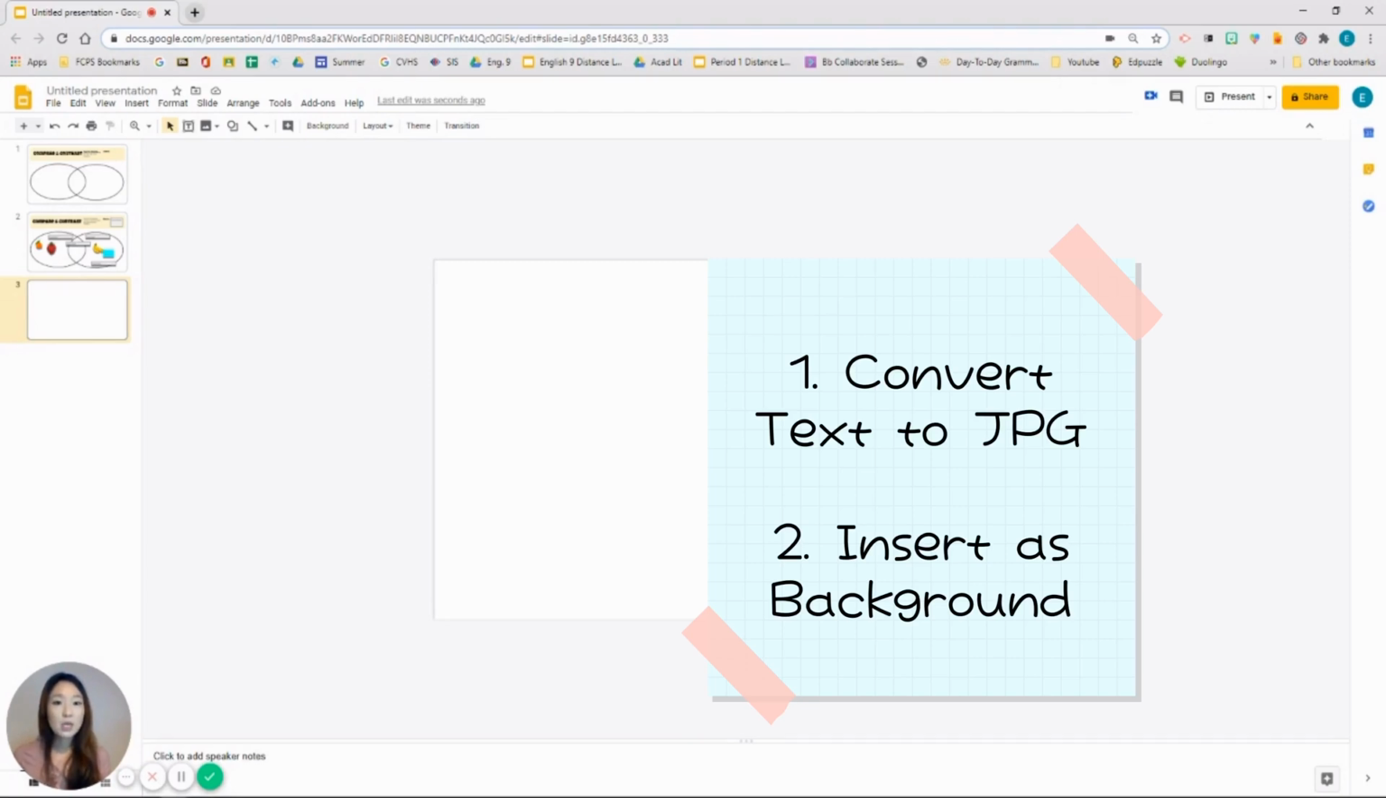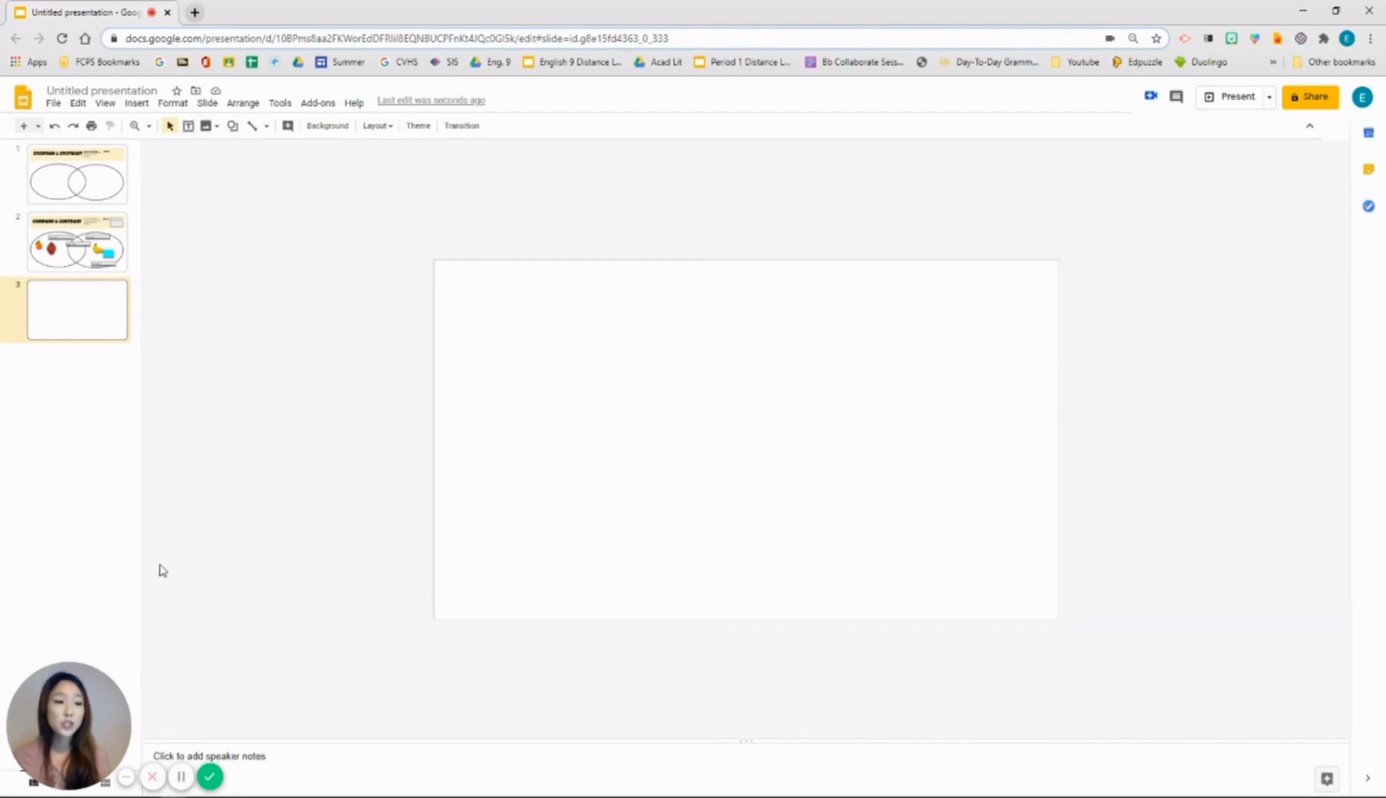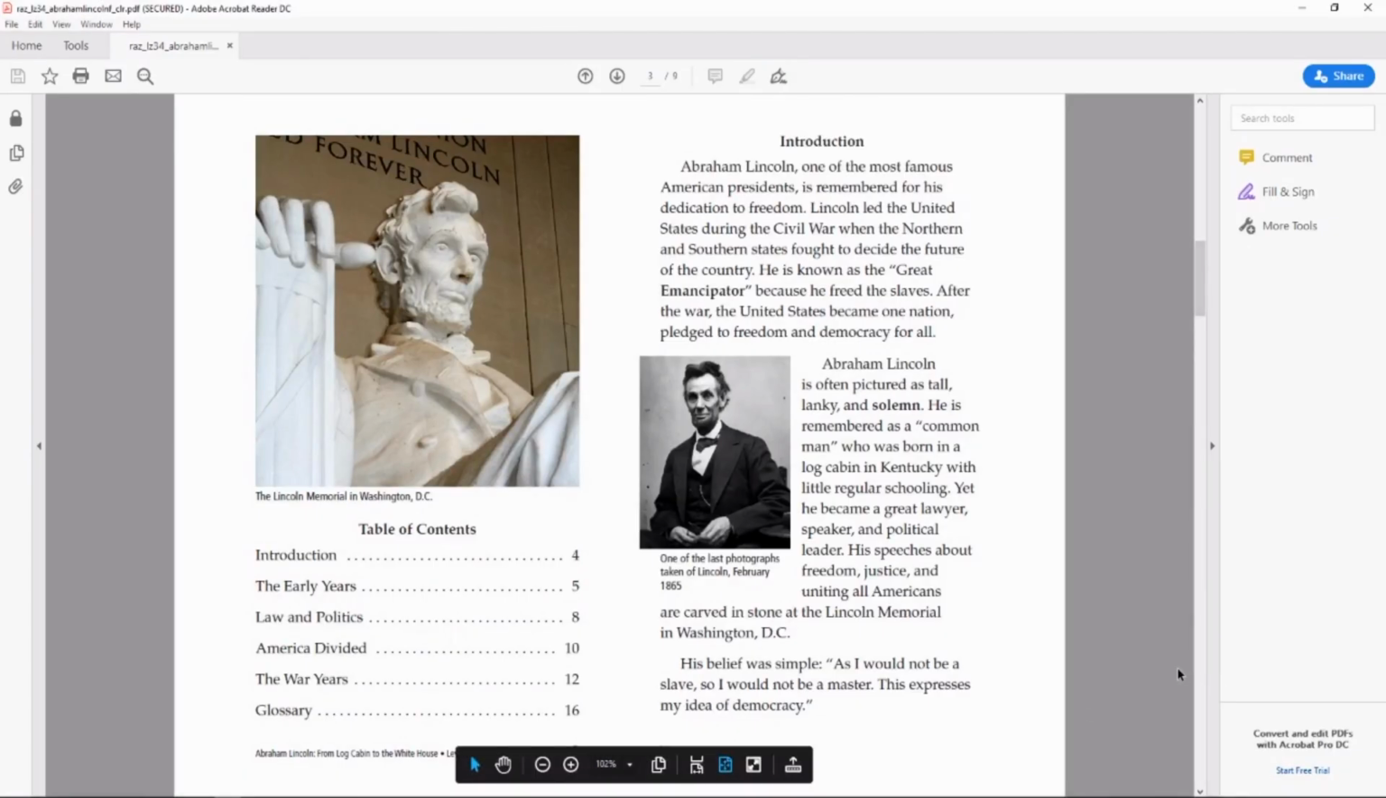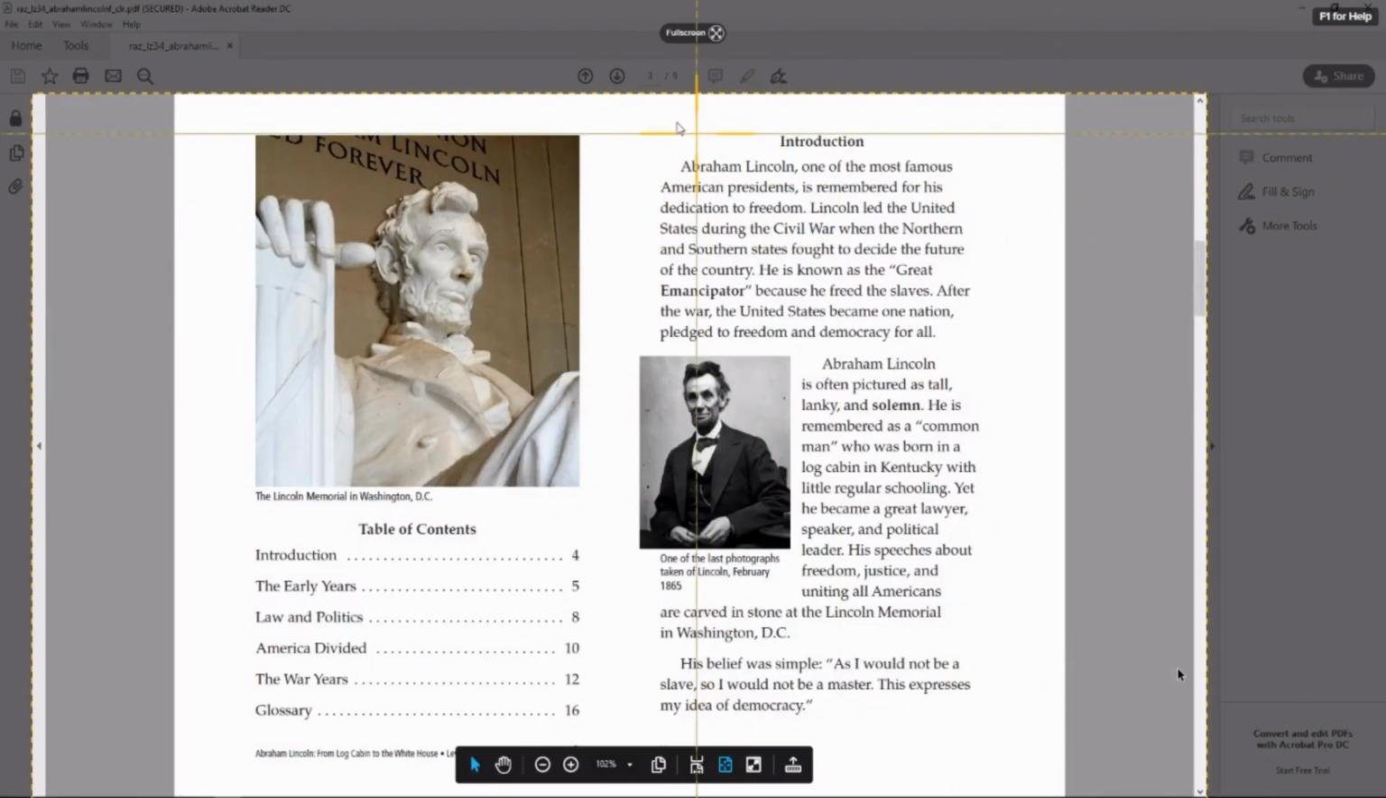So for me, in my case, I'm just going to take a screenshot of my PDF file. Okay, so this is my PDF file of the reading. I'm going to take a screenshot of the first paragraph only.